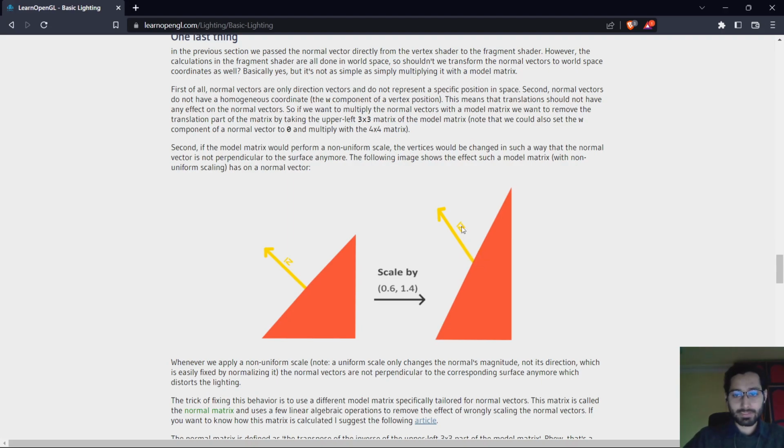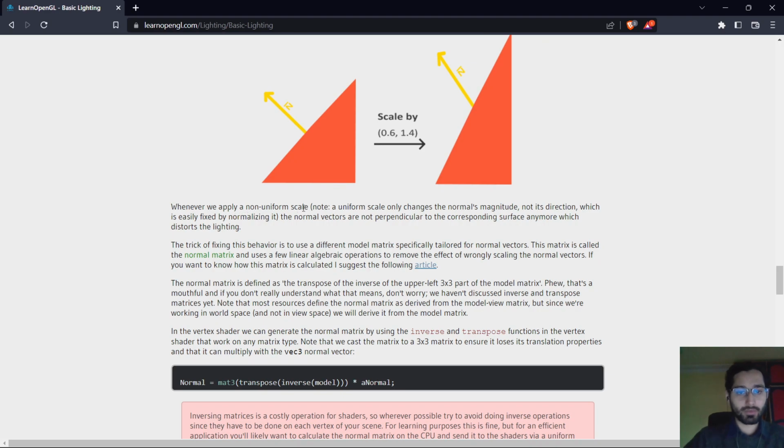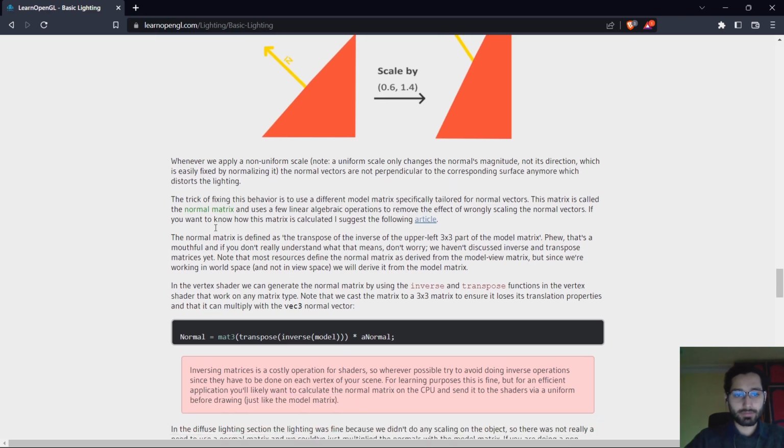Okay, so in that case, it wouldn't be perpendicular to the surface anymore. Whenever we apply a non-uniform scale, not a uniform scale, which only changes the normal's magnitude, not its direction, and is easily fixed by normalizing it, the normal vectors are not perpendicular to the corresponding surface anymore, which distorts the lighting.